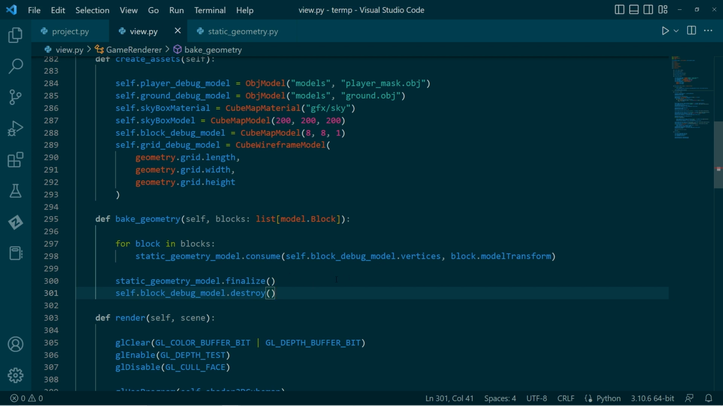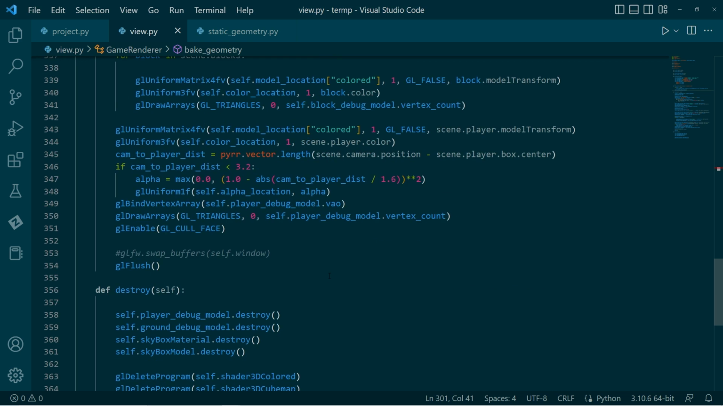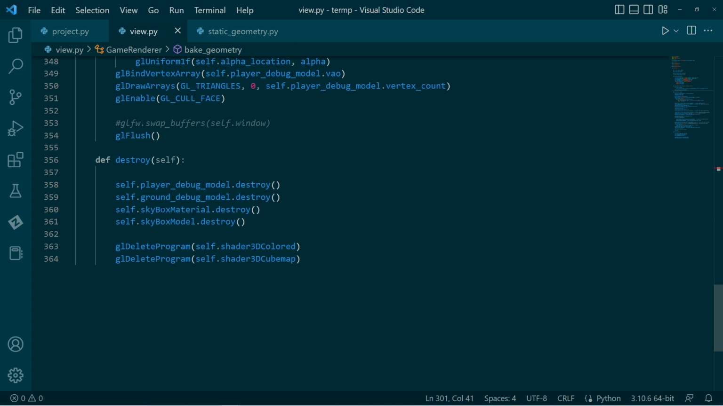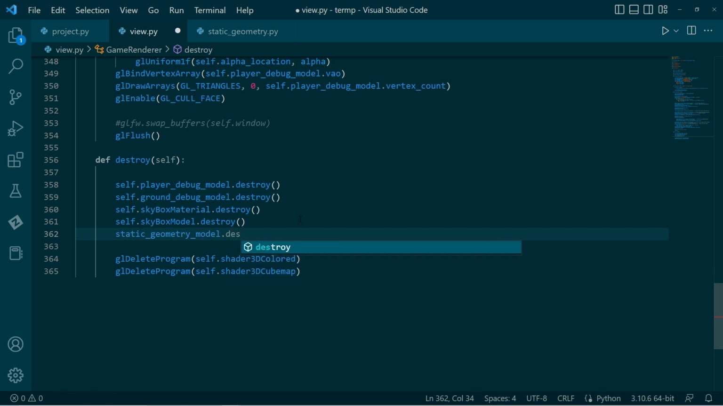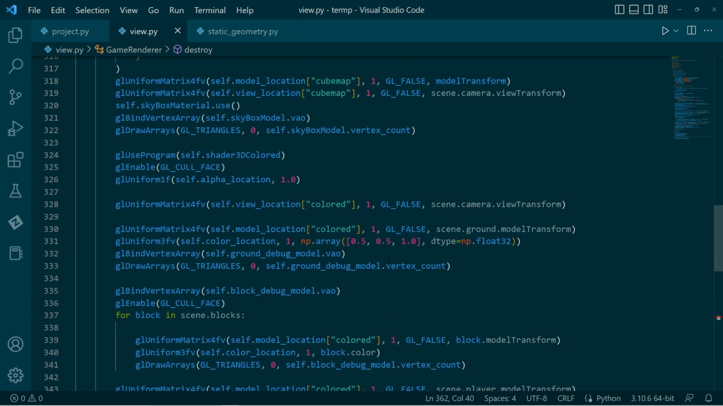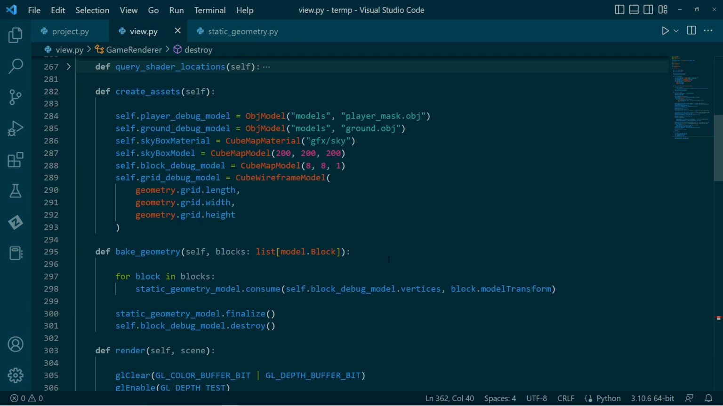Okay, so then we can just go down, and it's the usual sort of keeping track of things. Whoops. Oh, it's not there. Okay, that's fine. I was going to say the block debug model isn't there. That's all right. Okay, so that should be fine.